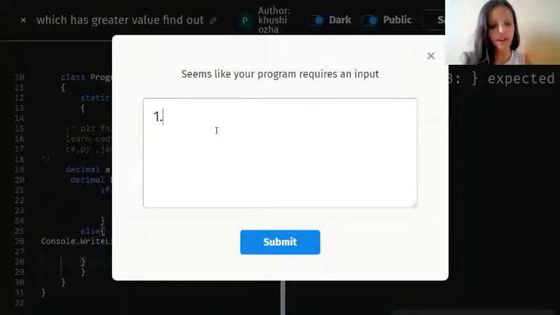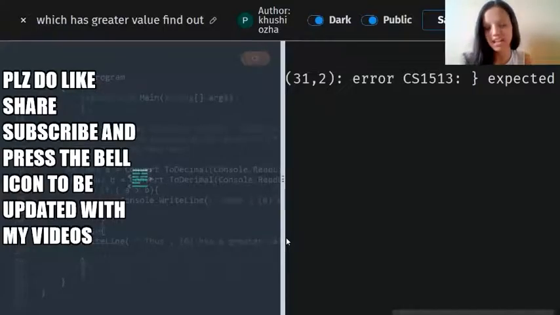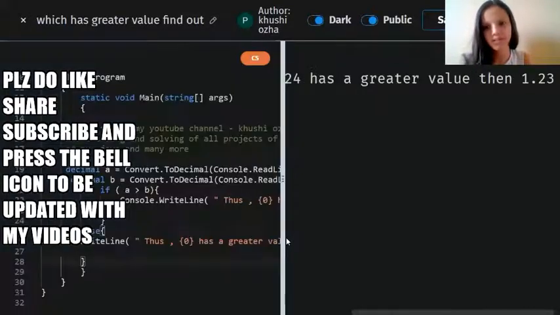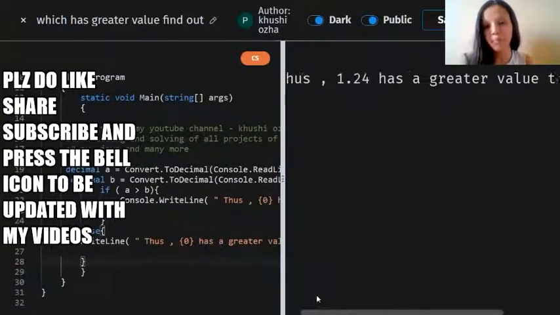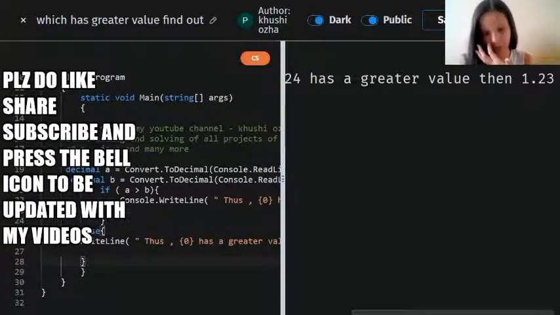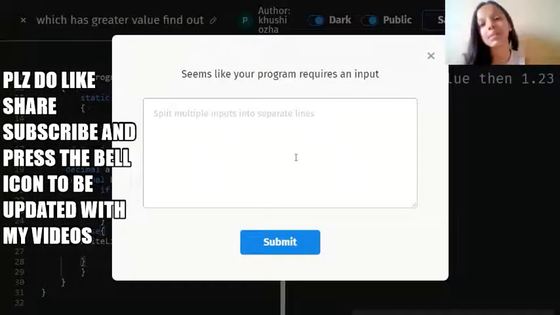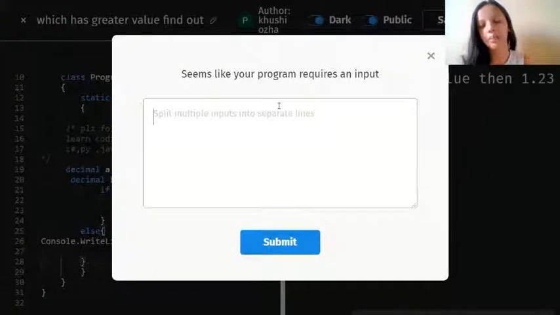So 1.24 by 1.23, and let's check. So thus 1.24 has a greater value than 1.23. Now make sure that you know the upper value is for A and the lower value is for B, as A is declared first and B is declared later on. Now let's try with some more numbers which are much more complicated than these.